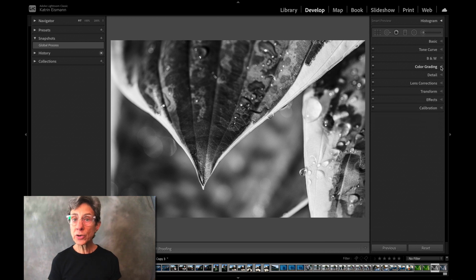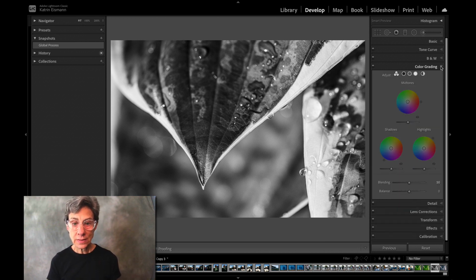Today I want to talk about a new feature I'm really excited about, color grading. Now you can use color grading on color images or on black and white, which is what I love to do. And so I'm here in the color grading panel and I'm going to start by adding a cool blue into my shadows. And I like working in opposites, so I'm going to warm the highlights. Okay, and you can see there's a beautiful color tone now in this image.